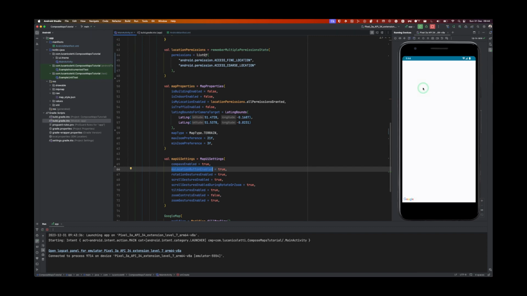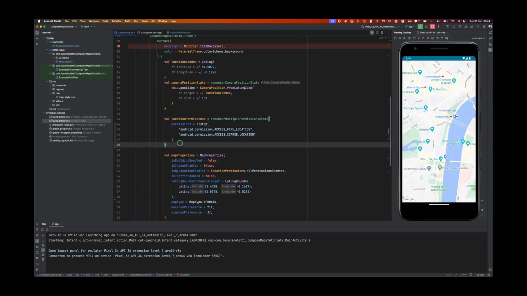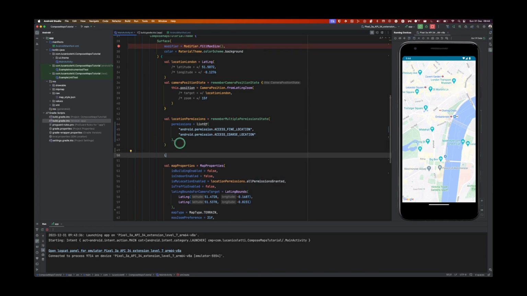So the app is now launching. You can see that the app now launches without crashing, but there is no my location button anywhere else. So what we want to do, as I said before, is requesting the permission.